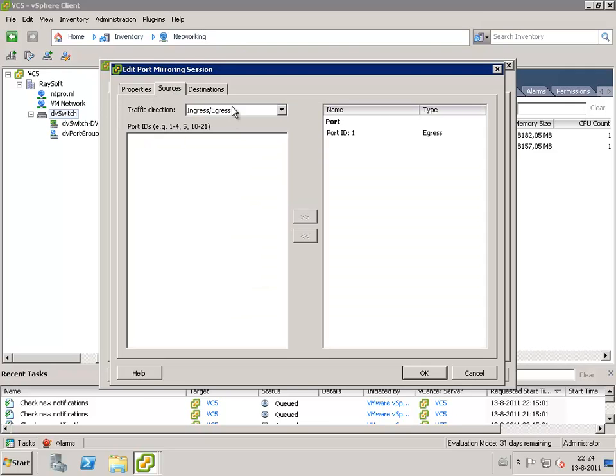But this is the part where it becomes really interesting, because when I go to sources, I have the option to choose between ingress and egress traffic, both, or only ingress or only egress. I have chosen egress, and what I did is that every bit that is sent out through port 1 is going to destination port ID 10. You can also put in an uplink, but in my case I've used a port ID.